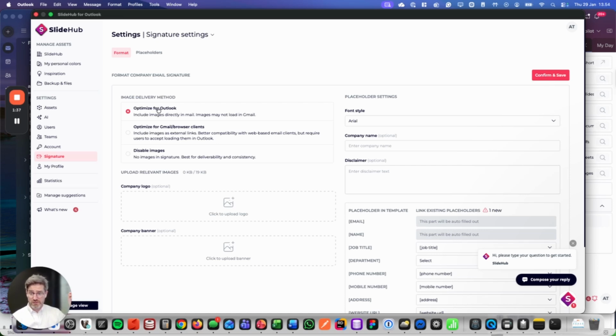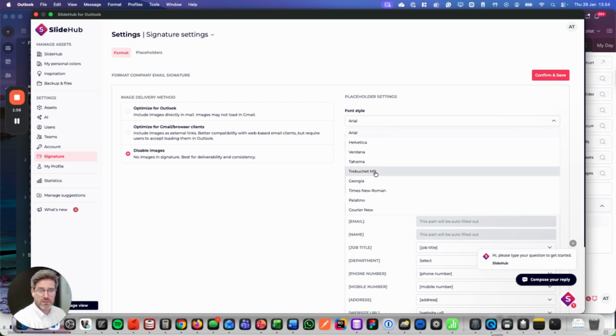That means the images get included into the email if you want to use images. If you optimize for Gmail or browsers, the images get included as links, which works well in Gmail. And if you don't want to have images in, you simply just disable them. This is in general the best thing for deliverability, so that's what we'll pick here.